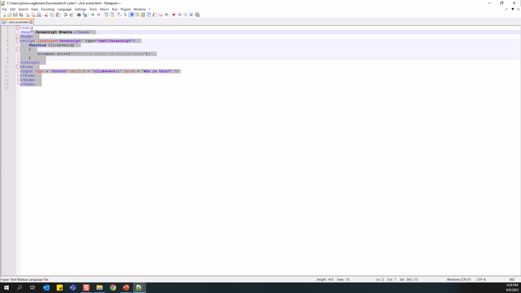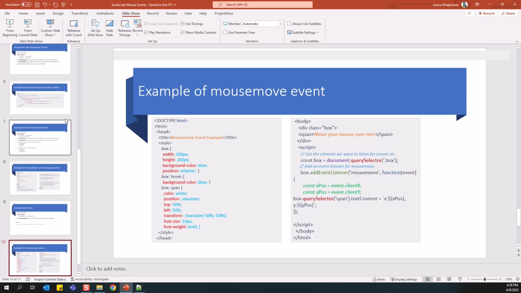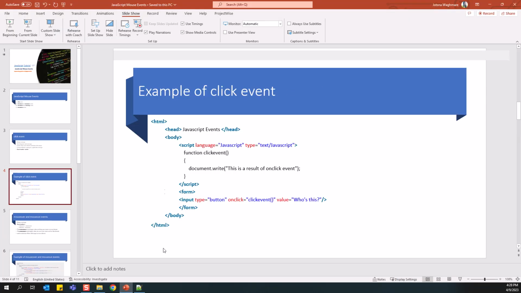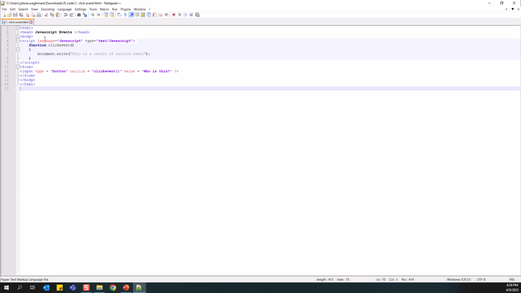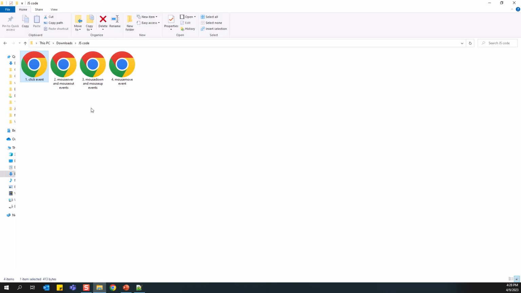So this is for the click event. The first example is for the click event, which I have copied, which is given here. We can see that here we have this function click event. I will just quickly run that function, just right click and open.